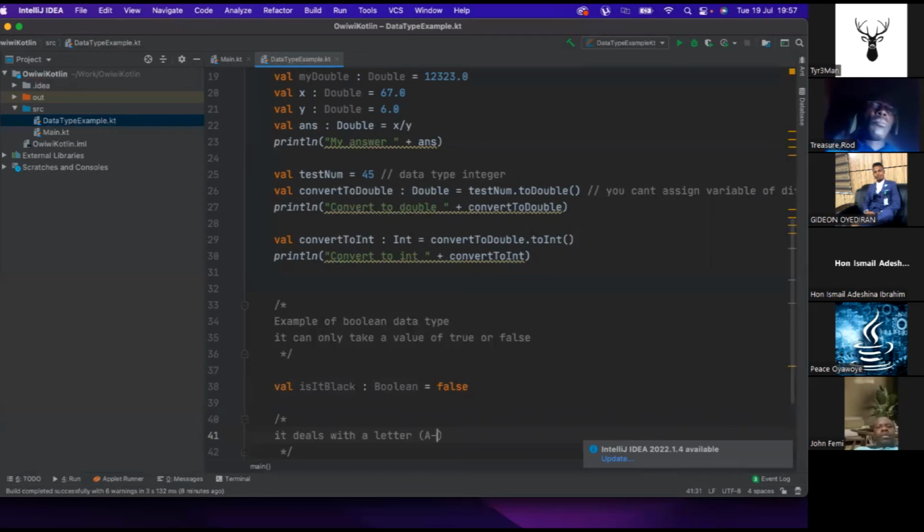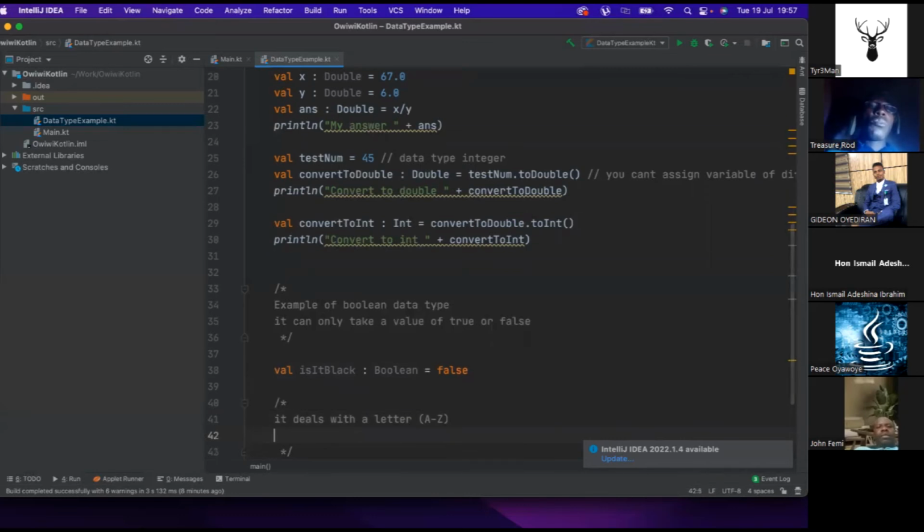So it's either A to Z or a digit, 0 to 9, something like this. It can only hold a single value. It cannot hold double words together. How do we declare that?